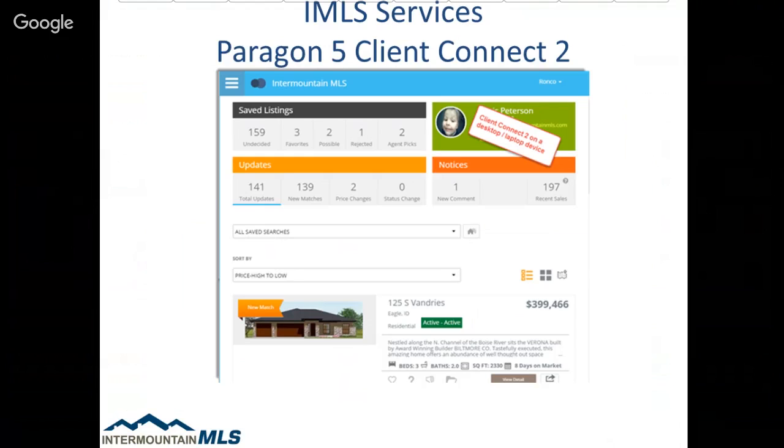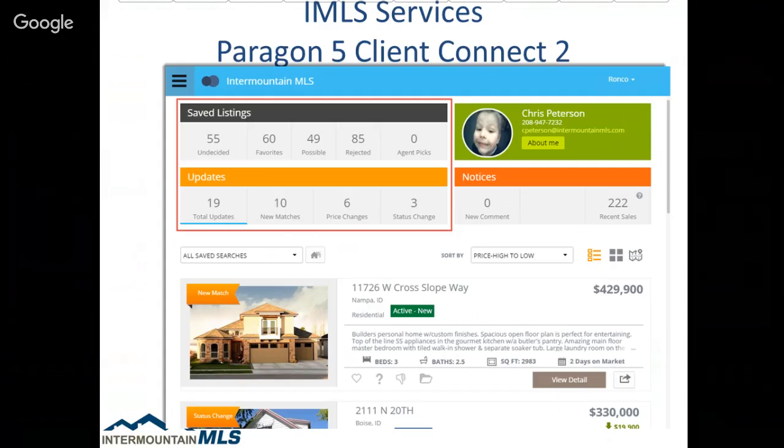Paragon has a tool that you can use with your clients called Client Connect 2. Well, it's called Client Connect, but it's the second version of it. So what Client Connect is for is so that a buyer or whoever you have in Paragon can see listings based off a saved search that you've put in there. And then when they open up that link, either on their computer or their mobile device, they see the properties that match that search. They can mark them as favorite, possible, or rejected.